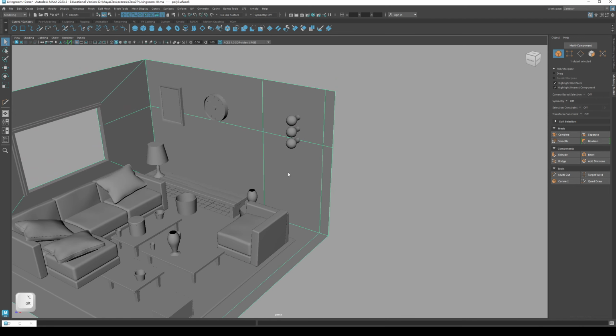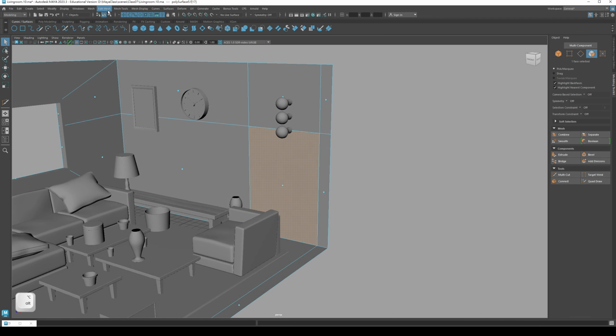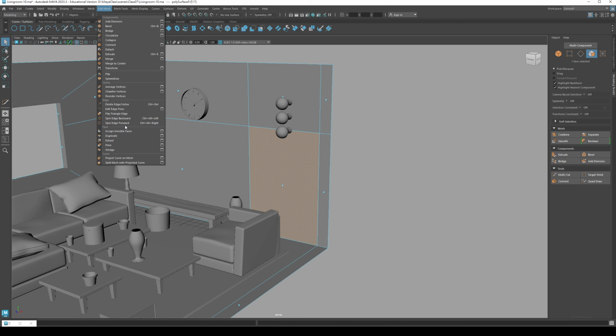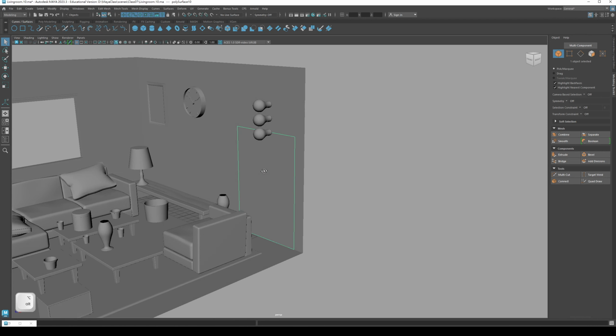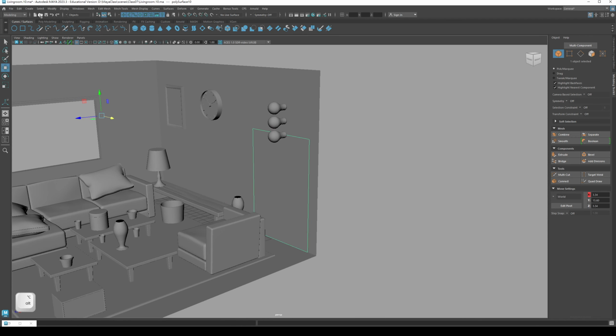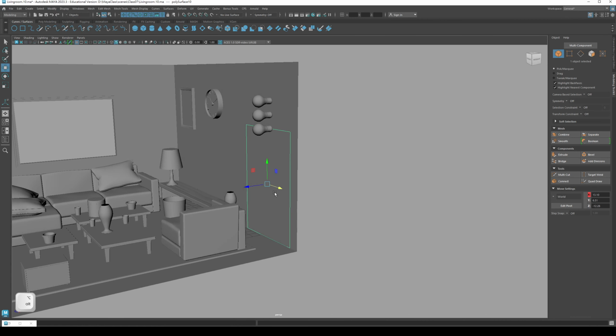Okay, and then let's select the surface here and go to Edit Mesh, Extract to extract the surface. And now we get a single polygon surface to act as a door. Center pivot for it.